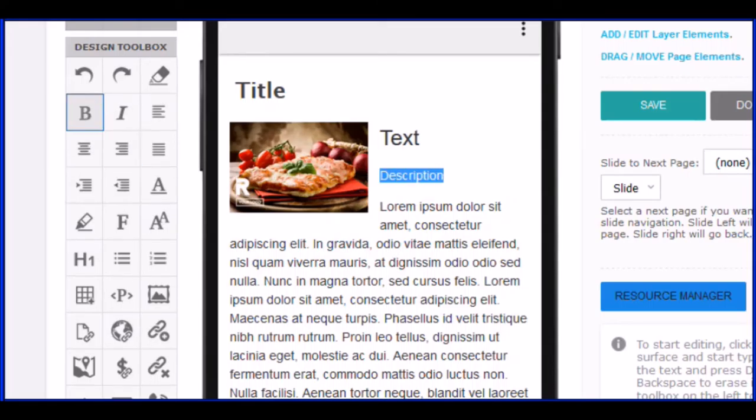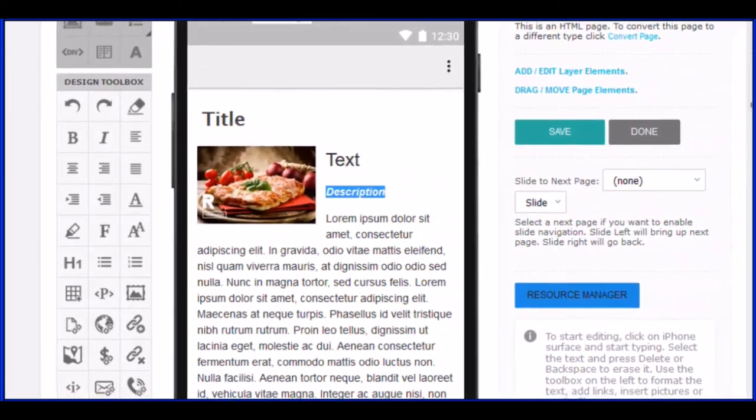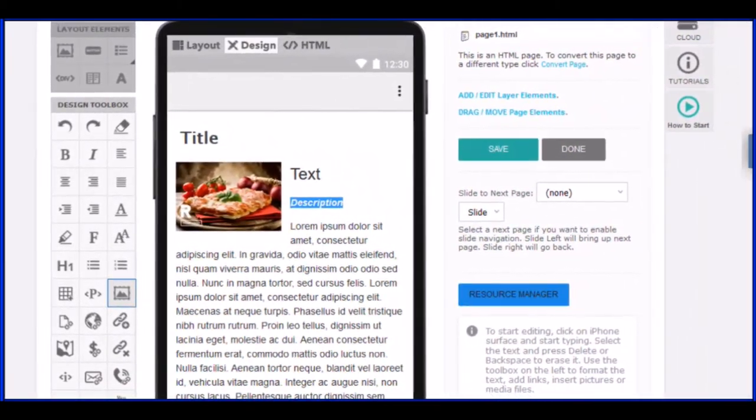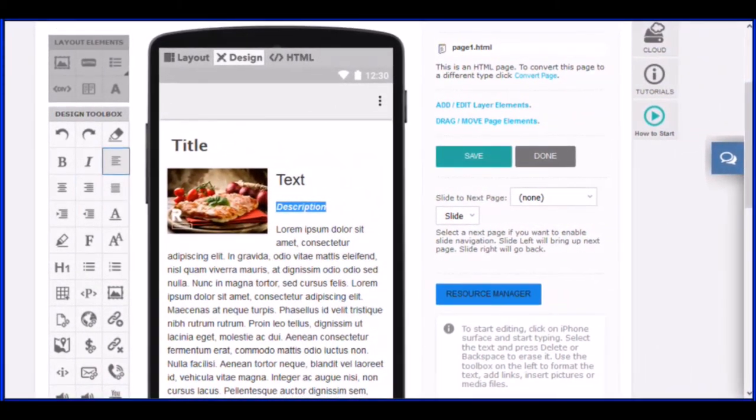Now we will play with the description. I will put it in bold, in italics. In bold and in italics. I'll move it to the right. As you can see, the design tools in the text editing area are similar to any text editor. Practice with them everything you need to get a result that is to your liking.